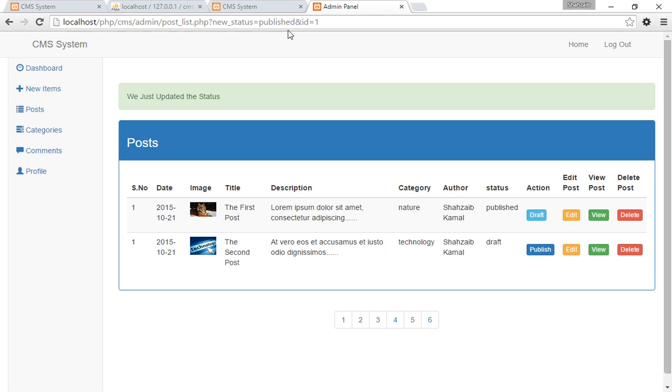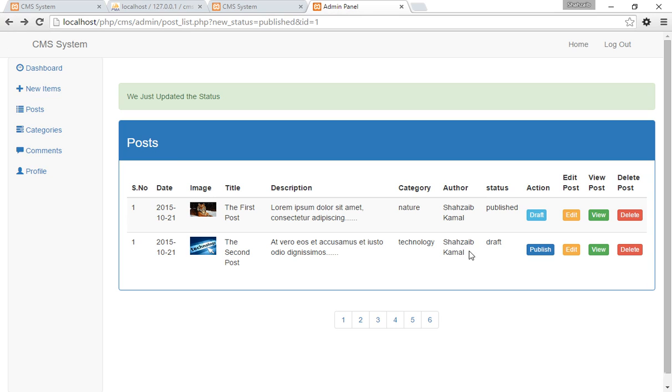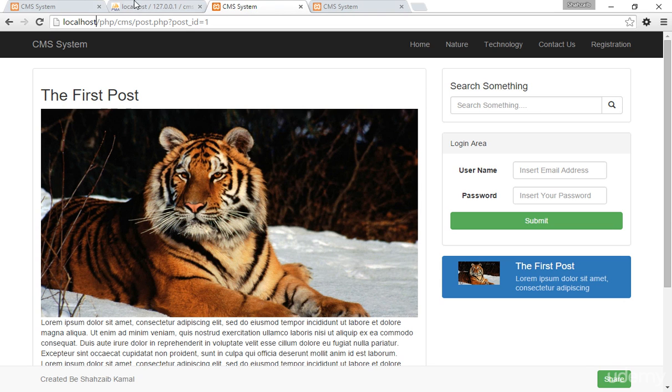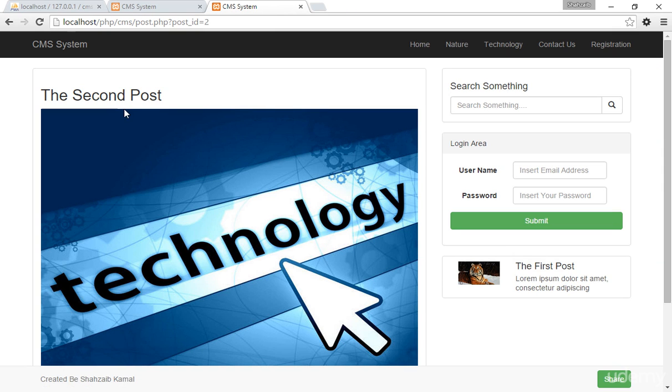Okay, now I'm just clicking on this to view that. Okay, now I'm just viewing the first post, and if I just click on the view here, I'm just getting the second post. Okay, that means no matter whether the post has been published or not, we can view that in this way. So I hope you understood how to manage the second post or first post option, but we have to solve this problem.